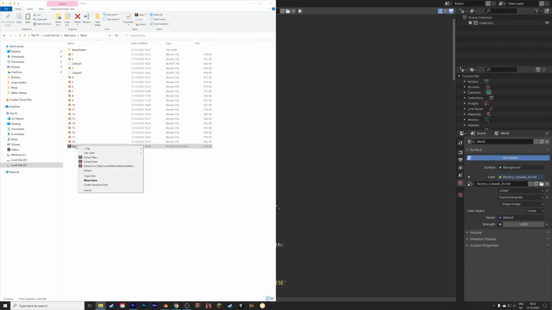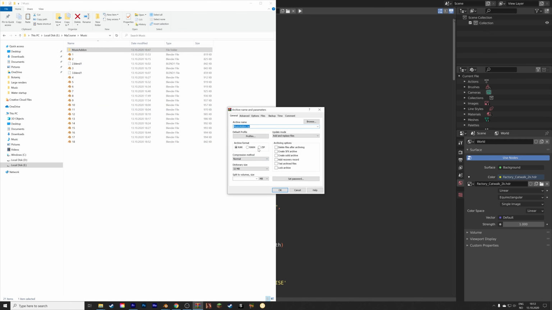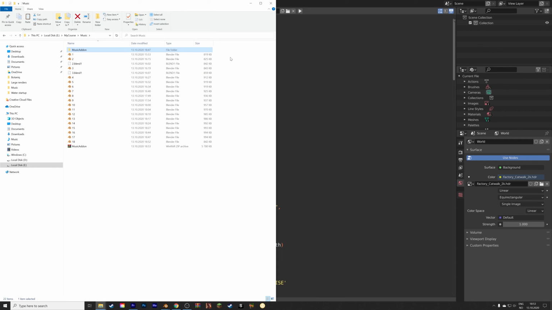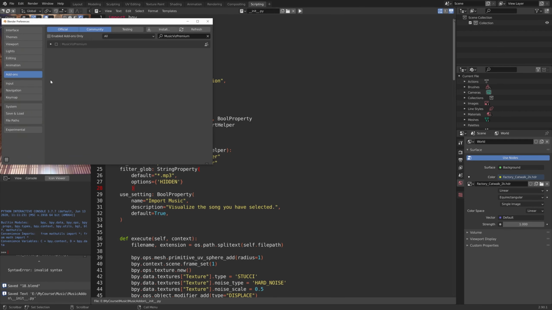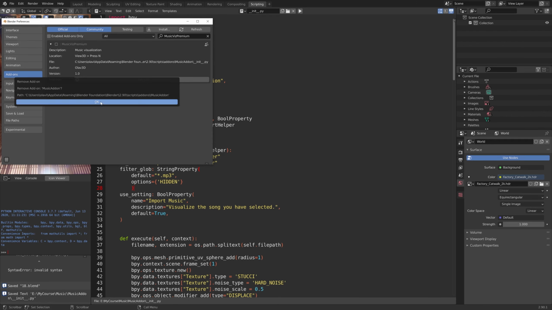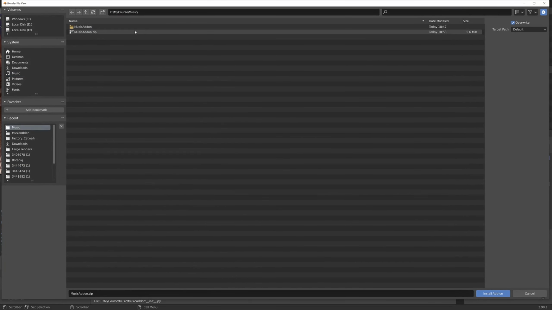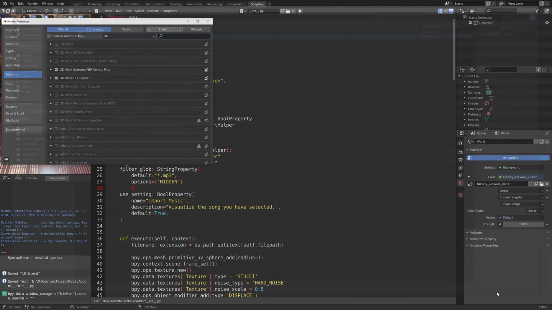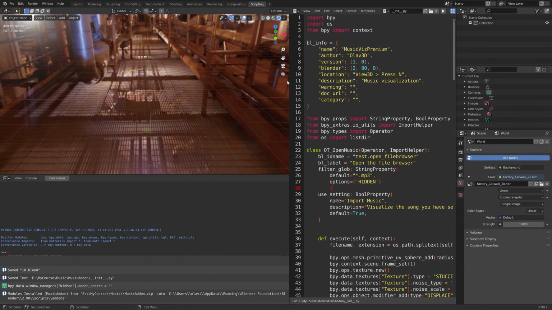And then let's delete the previous zip and zip the add-on once again. So let's add to archive, then zip, then OK. And for Mac users, it's just compress. Okay, and then let's remove the previous one, and then install, and select the add-on once again. And we will see if we get any errors. Okay, so far so good.